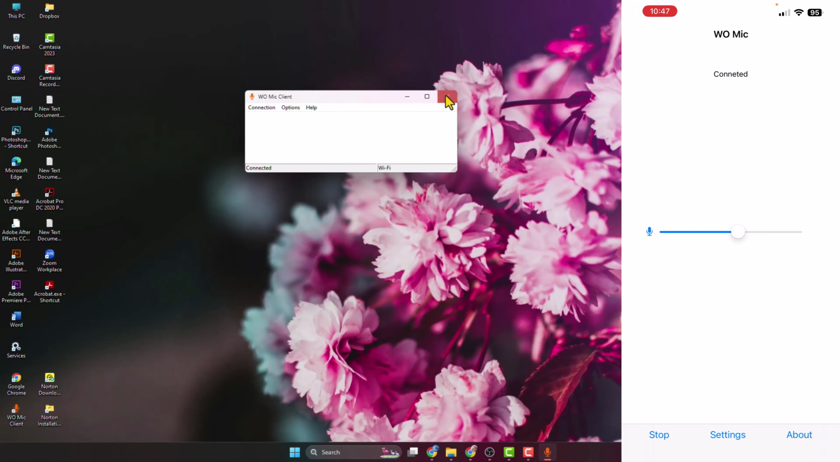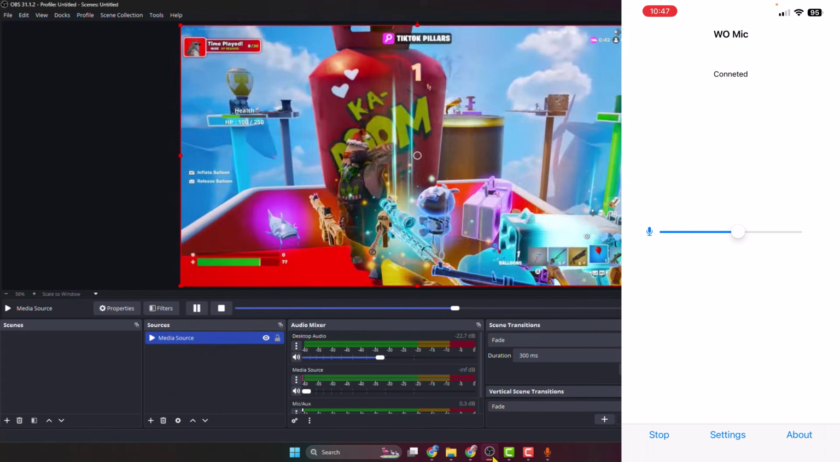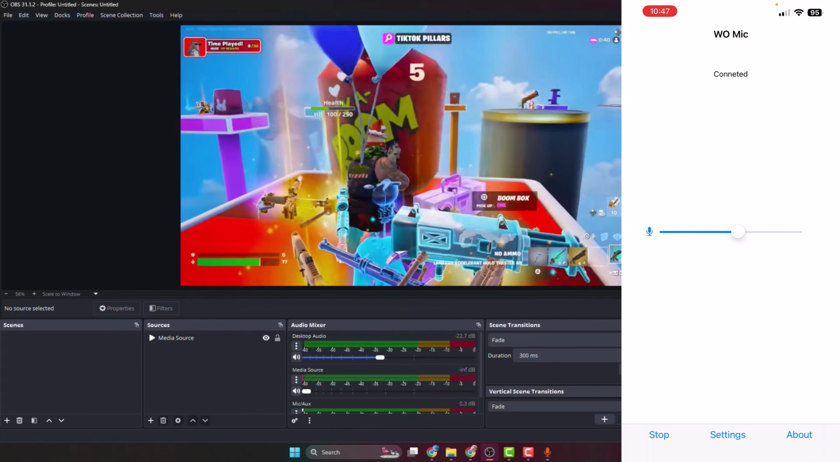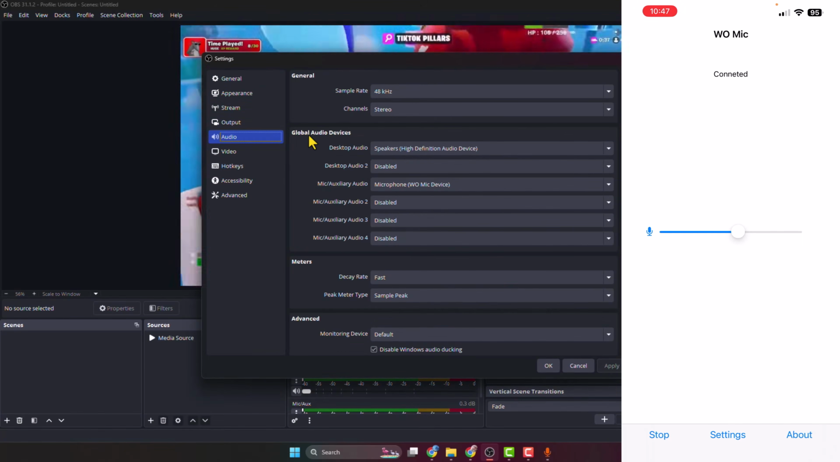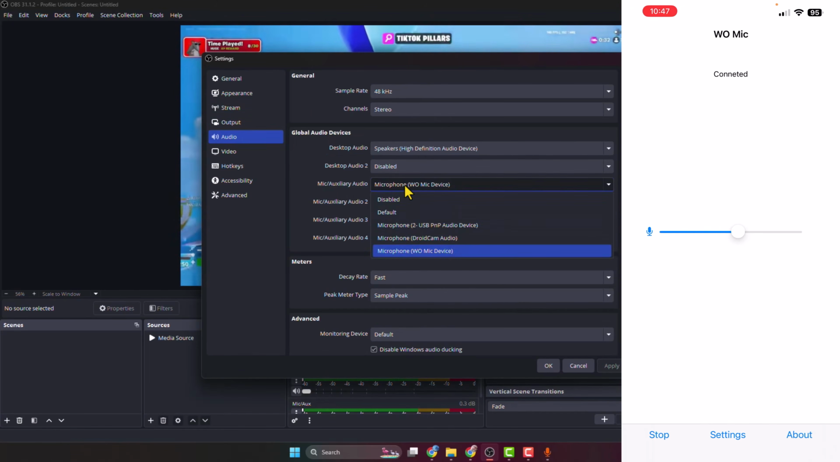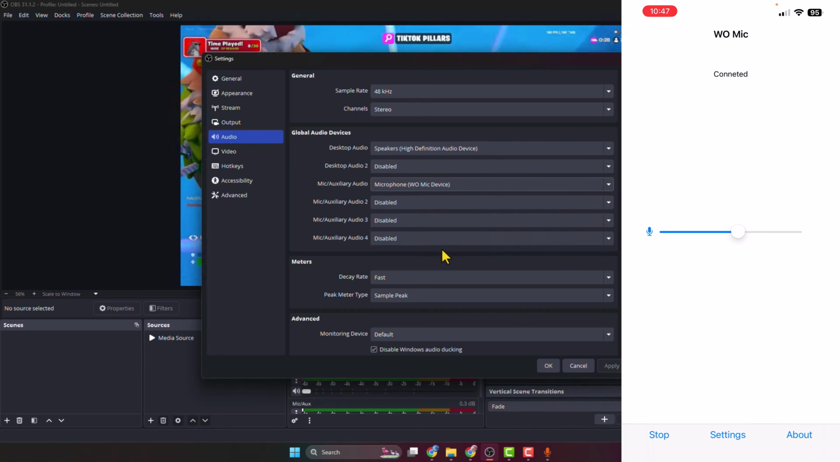Now don't exit this mic client on your PC. All you have to do, go to your OBS Studio, and here go to Settings. In Settings, select Audio, and under Global Audio Devices, click on Mic Auxiliary Audio, and here you get mic device. Select Microphone mic device and click on Apply and OK.